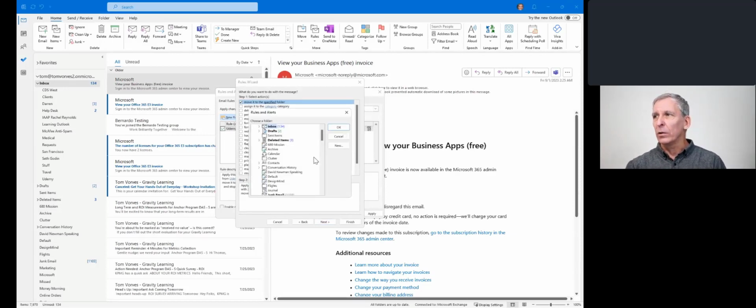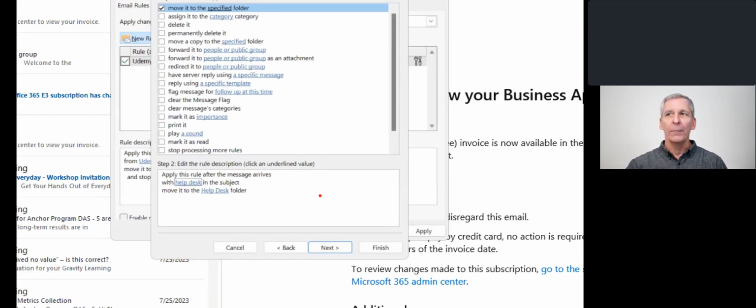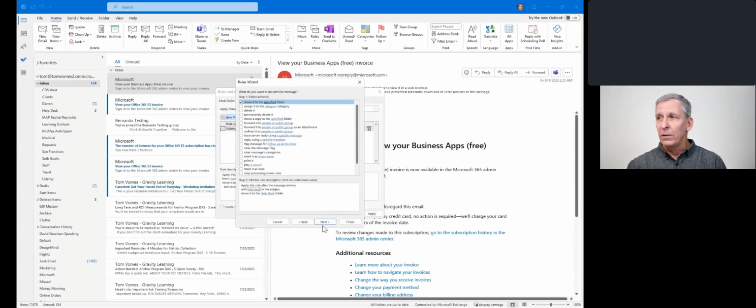Choose specified folder. I'll expand my list, choose my help desk folder, and do bear in mind, if you choose to build a rule like this that moves something to a folder, but you didn't create the folder first, well, Microsoft gives you that opportunity to do so right here. But I'm going to choose help desk and hit OK. And then finally, I'm going to read the sentence one more time, apply this rule after the message arrives with help desk in the subject, and move it to the help desk folder. It's making sense. Then I'll click on next.